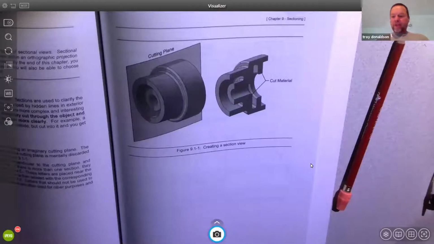This is a video lecture on sectioning for GE115. So we're going to talk about what a section is, why we do them, and also how to create the hatch pattern that we would need within AutoCAD.